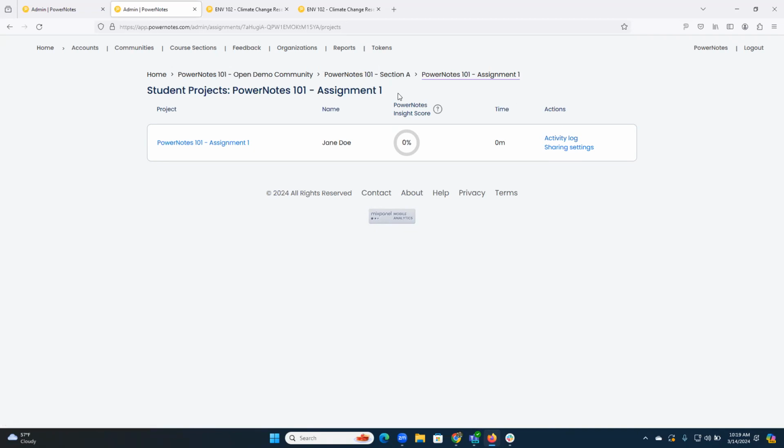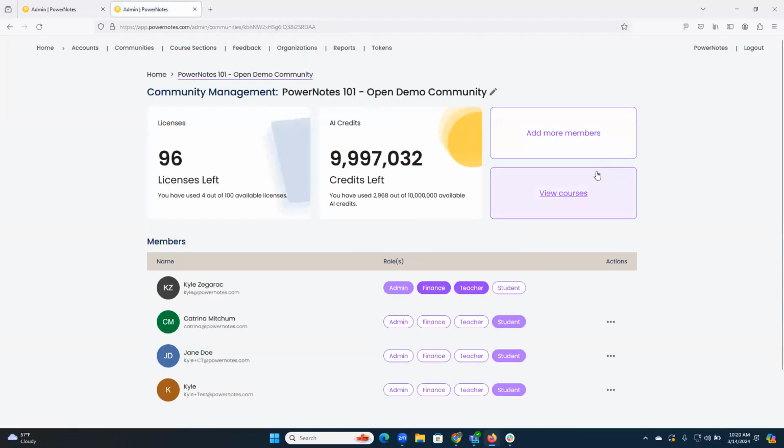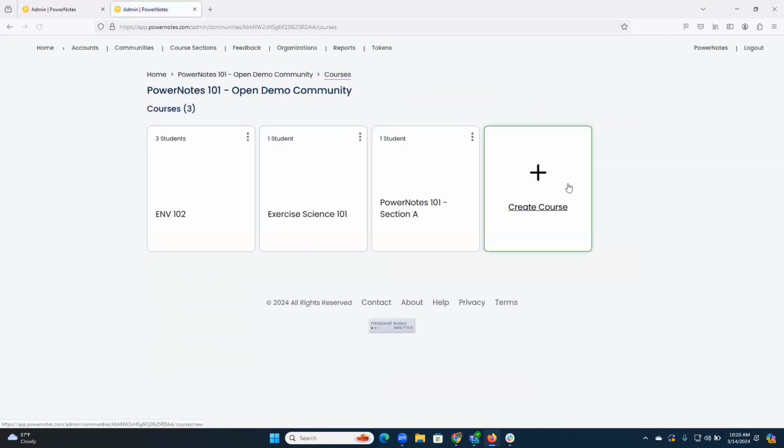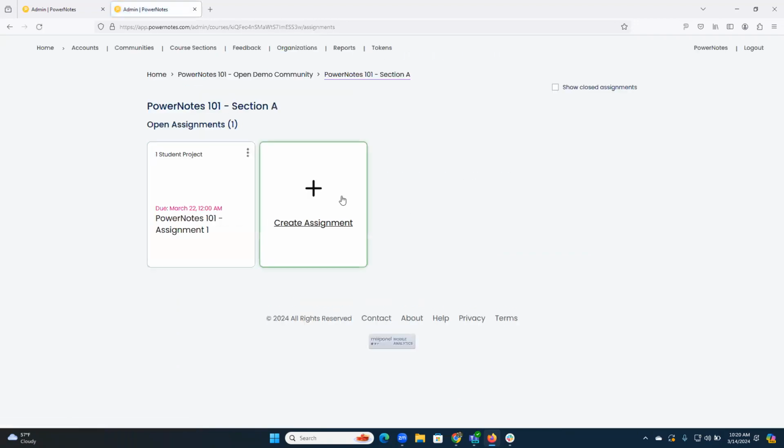All right, so now this assignment is live. Yes, we get that it may result in having a few tabs open, so you can always take those out. But just to refresh your memory, up here you can navigate back and forth. So I can go back to my community homepage. Most teachers won't spend too much time here. They will click View Courses and spend most of their time right inside their course, where they can create assignments.